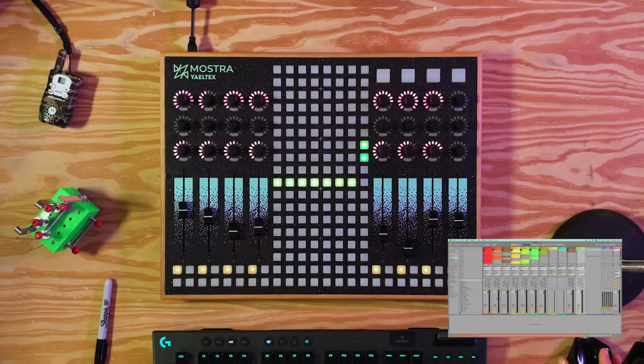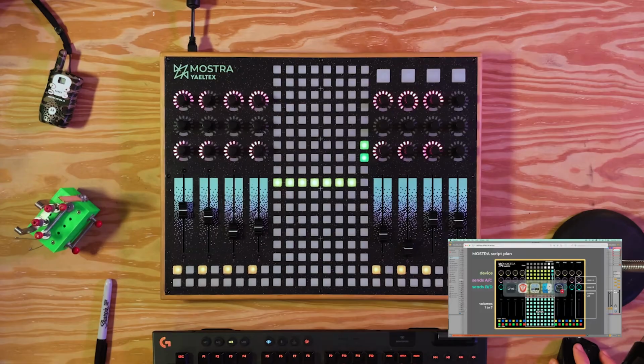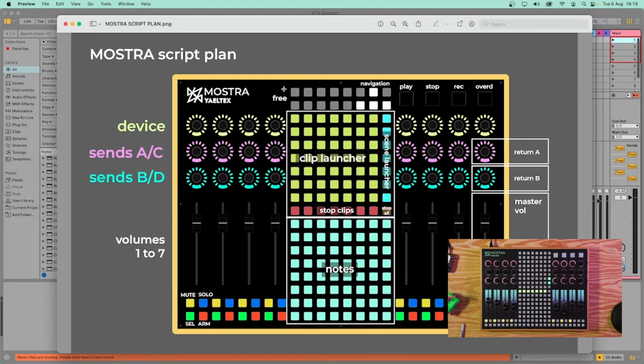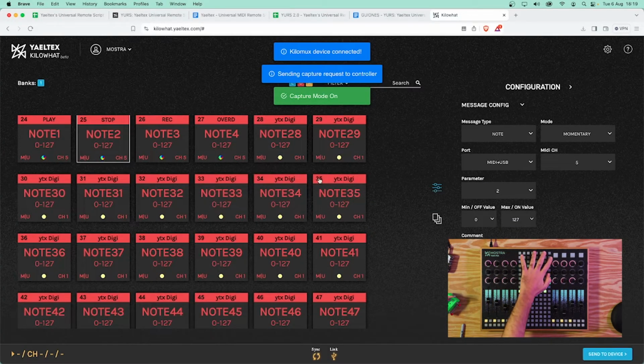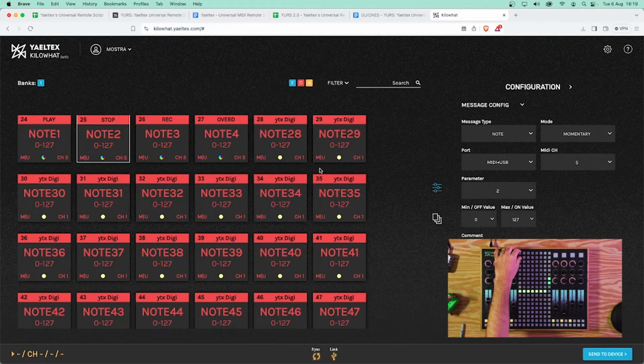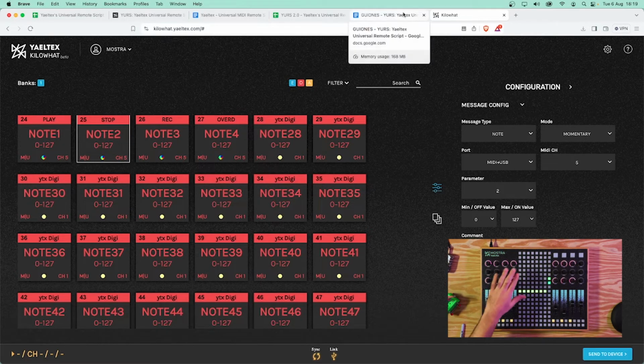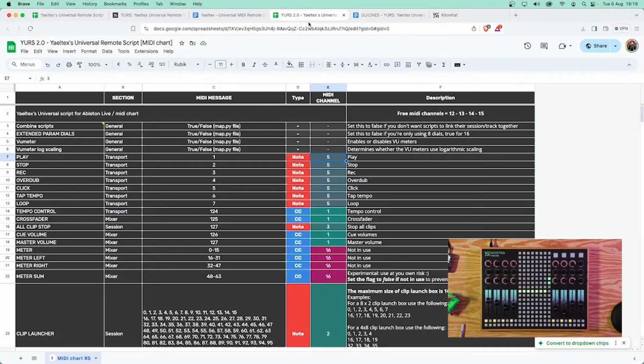Let's keep setting up all the MIDI messages from the MOSTRA and move forward to our plan. So we also wanted these free buttons here and the navigation buttons. To do this, the only thing I would need to do is to move the MIDI messages that are already set up here into a free channel. So we will be using channel 15 for that, as this says here. Number 15 is one of the free channels, so I can use that.